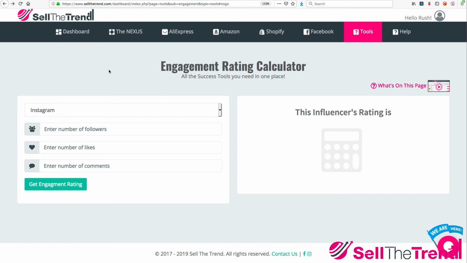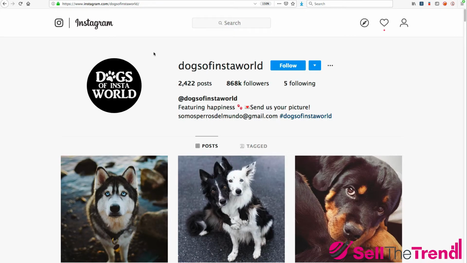Now, let's look at an influencer and then put them through our engagement rating calculator and see what we can find out about whether they're worth it to us or not. This is a good tool to give you a sense of whether this particular influencer that you're looking at is worth getting to promote one of your products or not. You have to enter only a couple of values here, and you'll get a rating on the right. So you have two options here. You can do an Instagram or Twitter. Let's look at this account here.